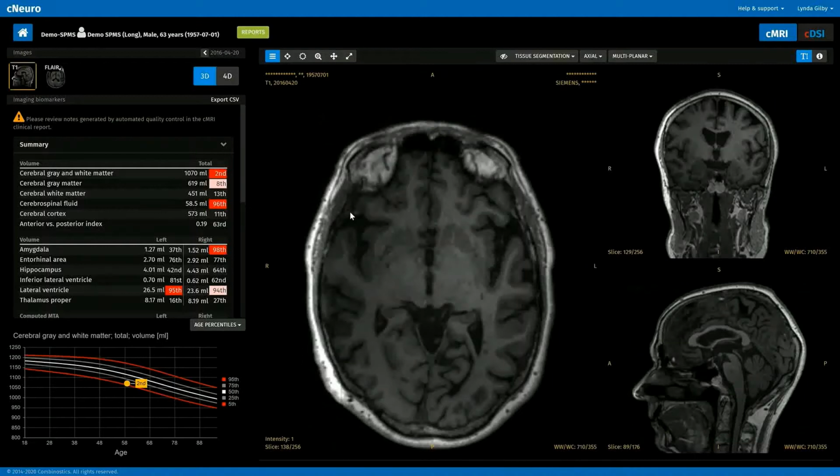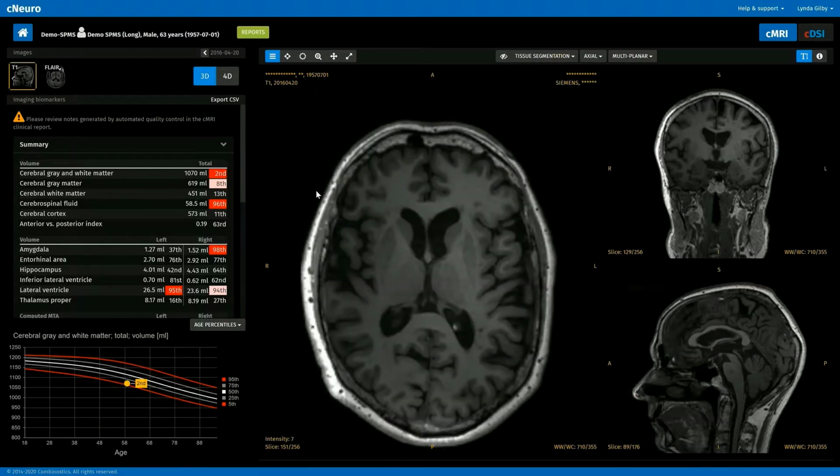In our cNEURO cloud-based platform, we have two products approved for use in Europe, the US, and in Brazil. We'll start with cMRI. cMRI is a tool used for the quantification of brain MRI images. Here we have some images from a secondary progressive MS patient.